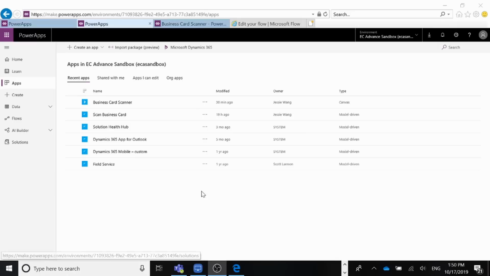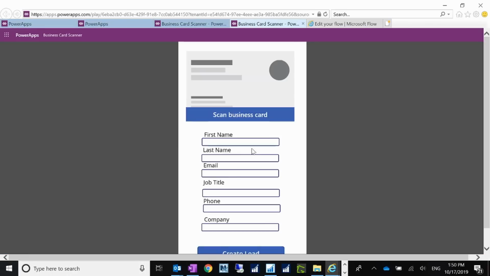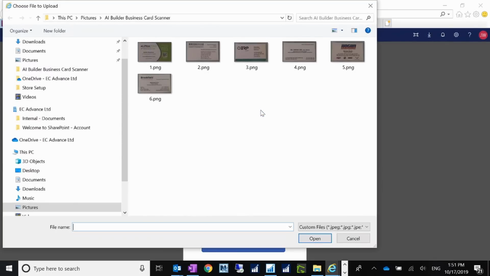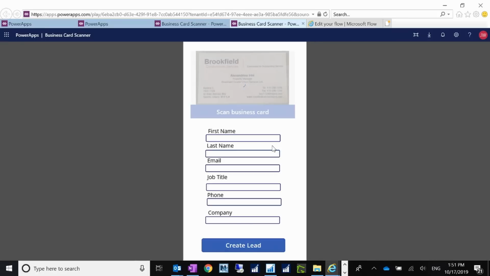So here you see when I log into my PowerApps, then I have this app called Business Card Scanner created. So to run it, I just click on this, and then you will see the interface for my app. Then on the top, you have the scan business card. You have this screen. So you can just click on this screen, and you can select a picture of the business card. You may have already taken the picture of the business card previously and saved it on your computer. Then you can just select the image.